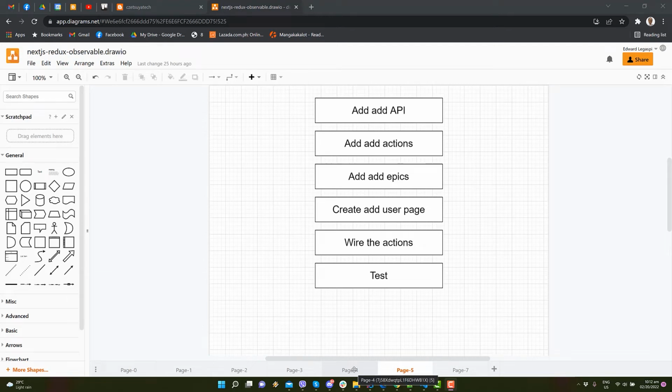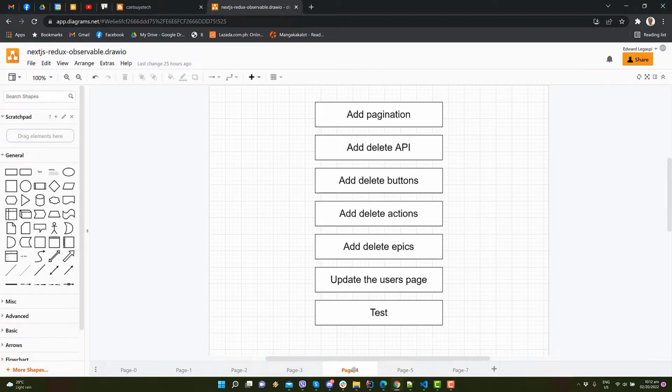Hello and welcome to the 5th video of this series about creating CRUD pages using NextJS and Redux-Observable. In the previous video, we have added pagination and record deletion in our data table of user information using Redux-Observable.